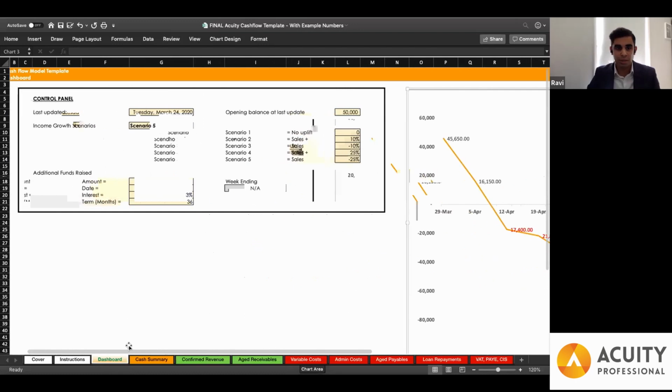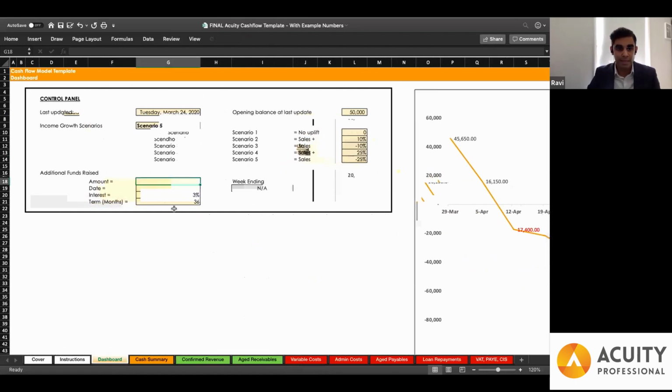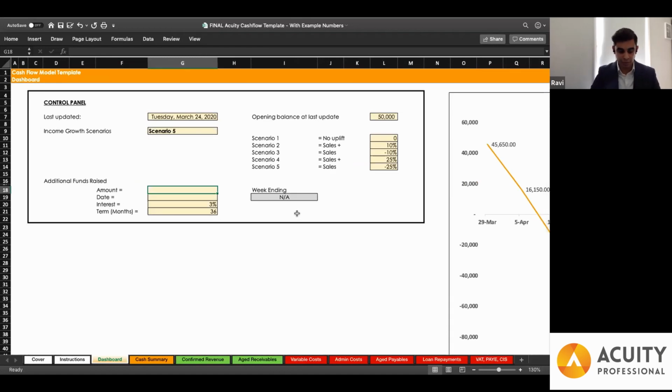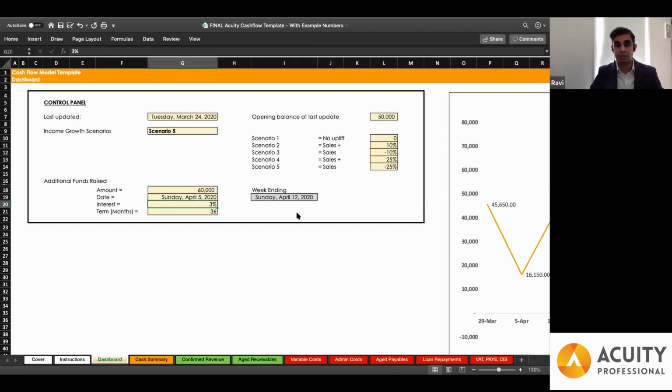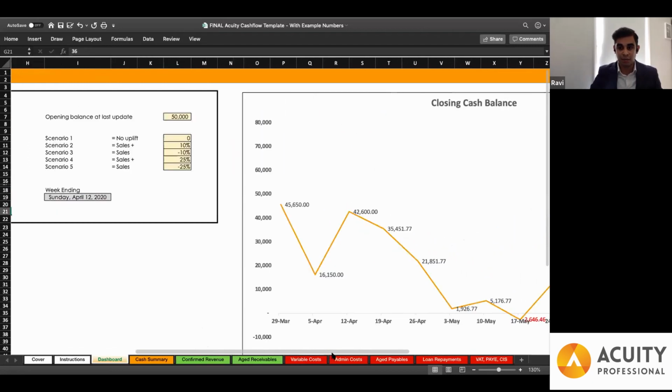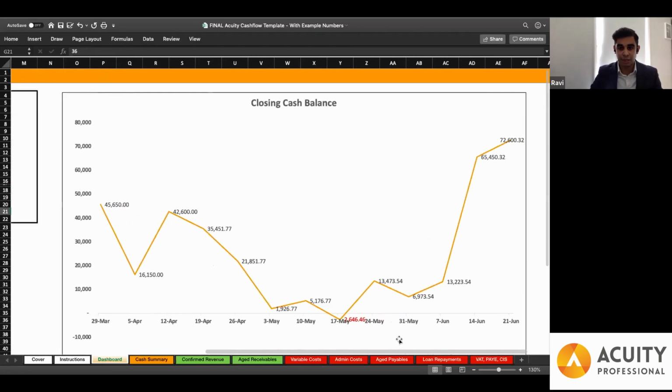So then what we would do is we'd slide over to this control panel, and in the additional funds raised section, we would put in to cover the full amount. In this particular example, I put in 60,000. We know that we'd need it ideally no later than the 5th of April. And in this particular example, I'm going to say it's 3% interest and it's on a 36-month term. So as you can see, once you put that amount of money back in, actually the cash graph changes, and we only go negative to the amount of 2,646.